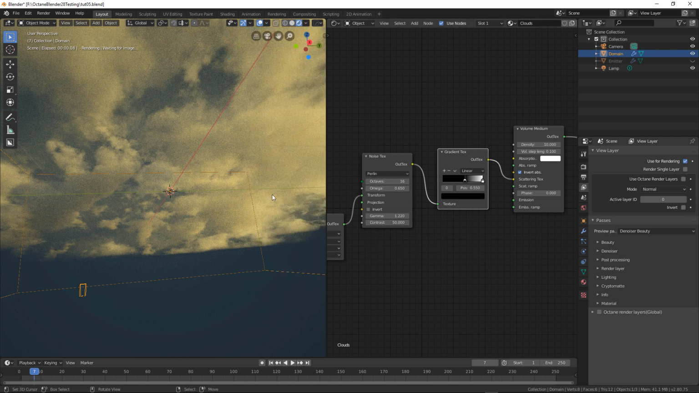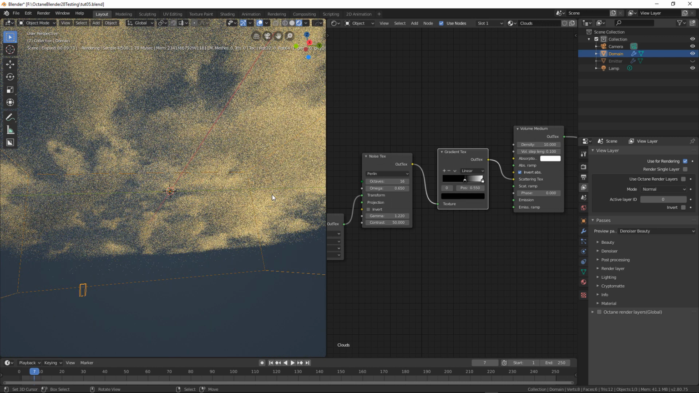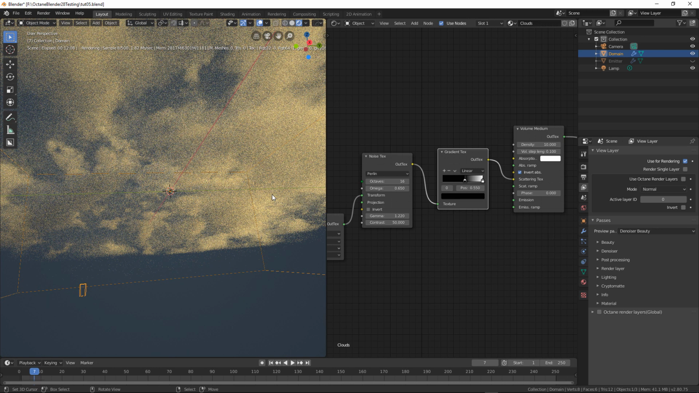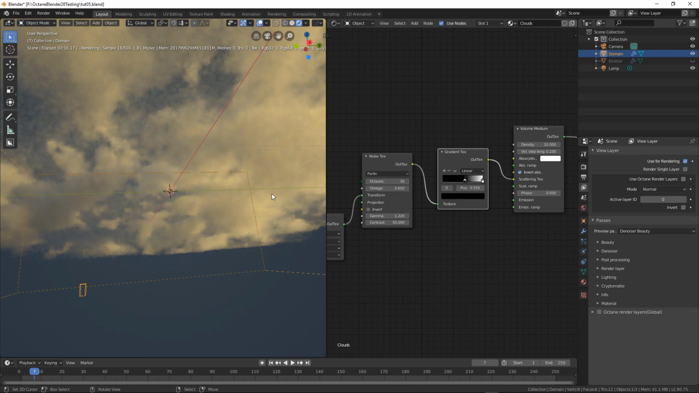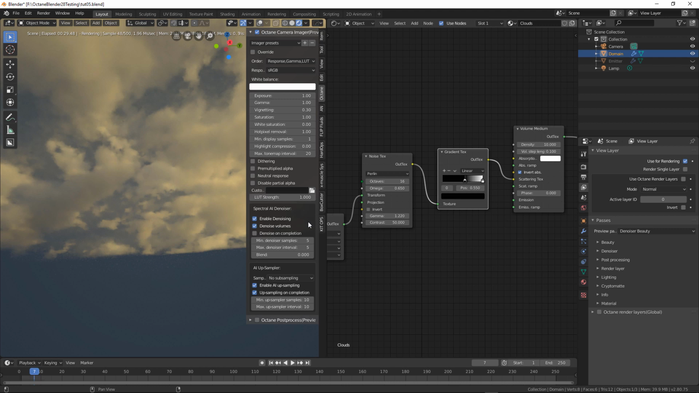So now we should be able to see the effects of the AI denoiser, and just after a few seconds and a few samples we should be able to see a noise-free image. Of course, the more samples we're using, the more detail we're getting. We can also use the blend option to blend between the denoised image and the normal render.